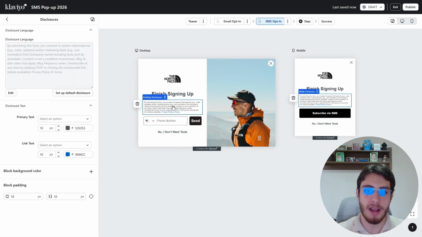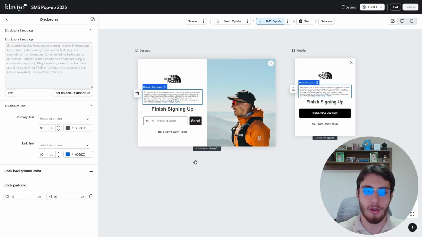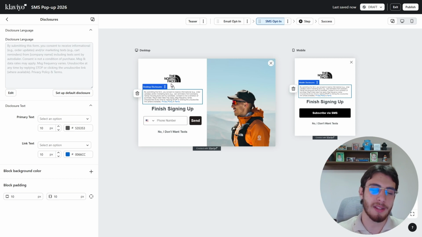Now this part here, you may be asking, what is this text? This is basically for legal reasons, you need to have this. What you can do is put it here, and then have finish signing up and phone number. It really comes down to aesthetic.